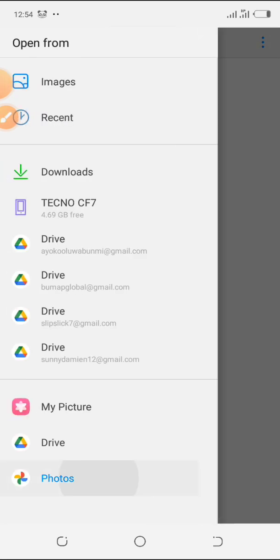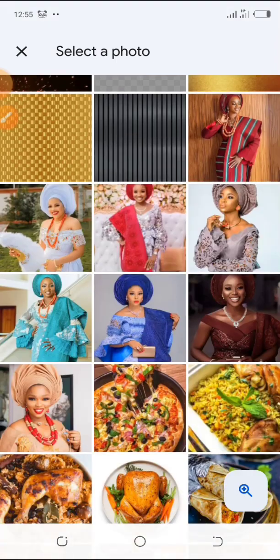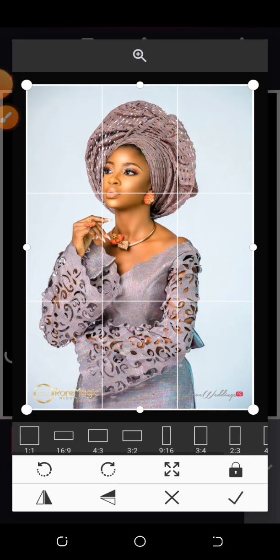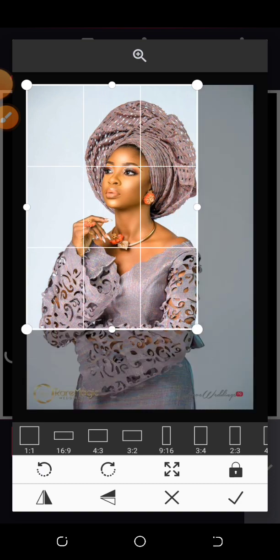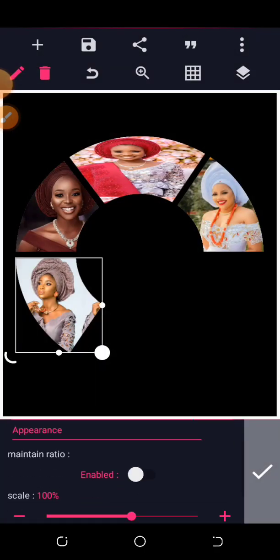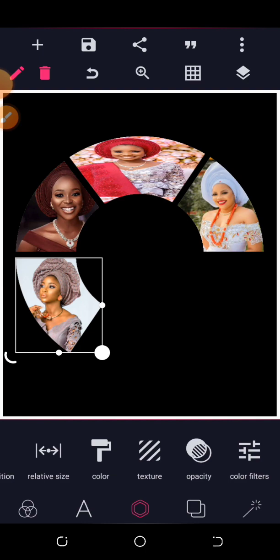Yeah, let me see. So let's see. Which image should we use now? Let's use this one, if we have one. So you can see that is it. And now we are done.